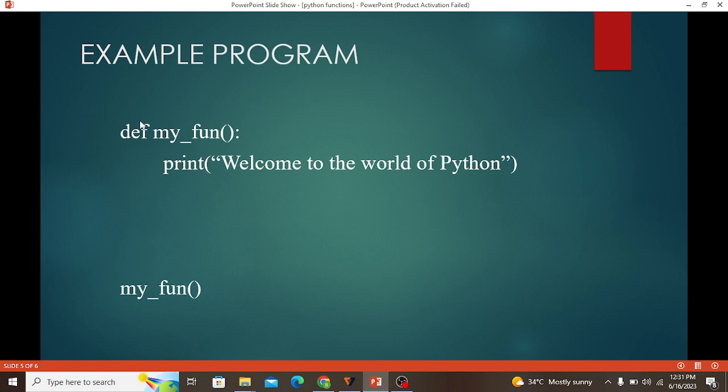Now I should call this function to display welcome to the world of Python. For that I have used the function name. My function name is my_fun. I have used that name to call my function.